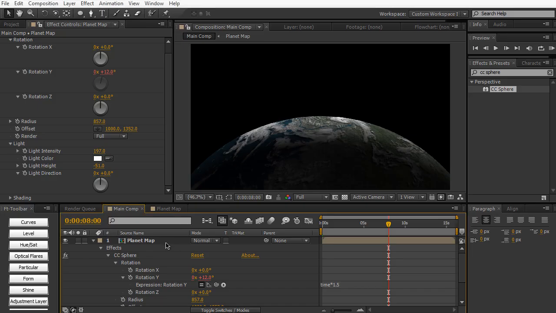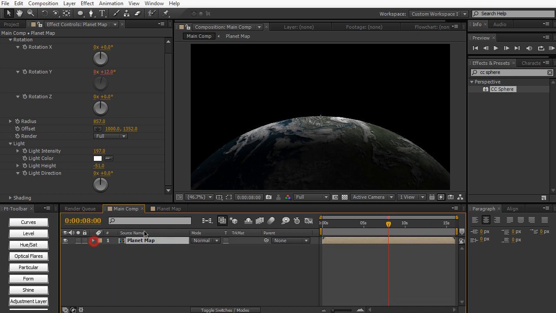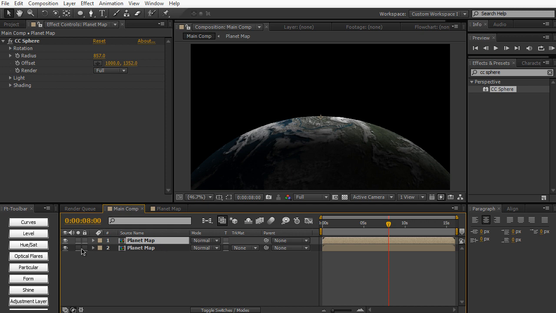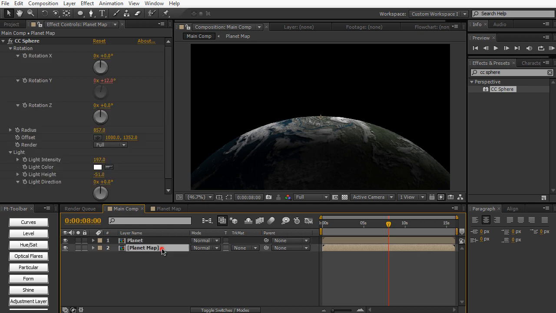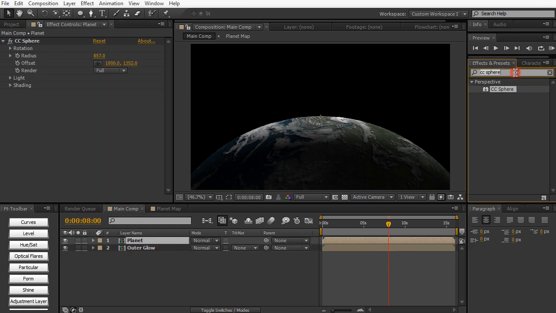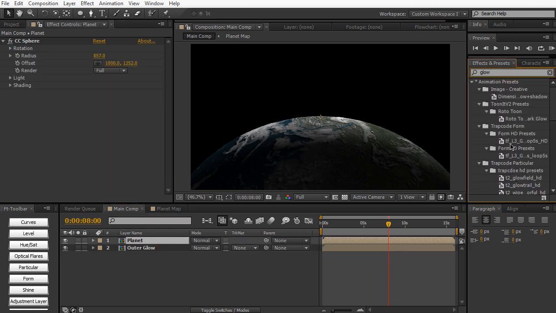So I'm going to go into the planet map and, first of all, I'm going to duplicate it. So now we have 2 planets here. I'm going to call this one planet, and this is going to be the original planet. And this is going to be somewhat of the outer glow. So I'm going to call this outer glow. And I'm going to apply a glow effect to the top one here.